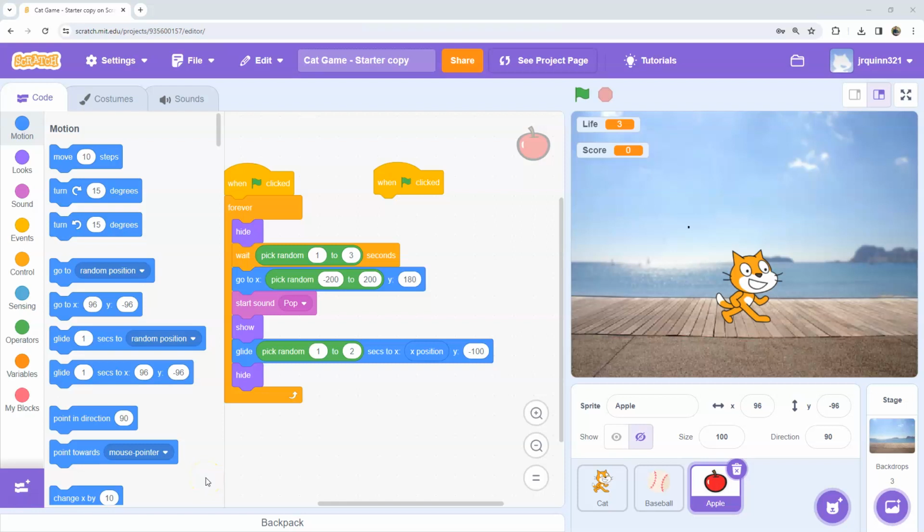Hi, and welcome to the third video for the cat game. So as it is, if I run this program, we should see balls and apples. And we haven't yet coded the reactions, so when a cat touches a ball or an apple touches the cat, nothing happens, but that's the next step.